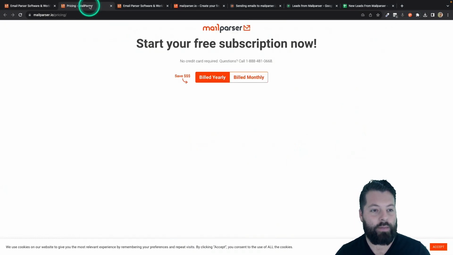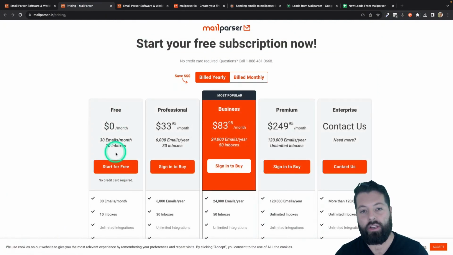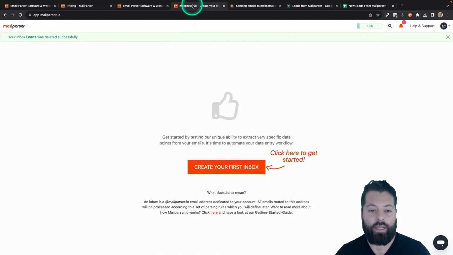And if you go to the pricing page on MailParser, you'll see there is a free account. So that's what we would use to get started. If you're getting more than 30 leads a month, or you want to do this with other apps, then consider going up to the professional version. But just to get started, we're going to go with the free version. And once you set it up, it's going to look like this.